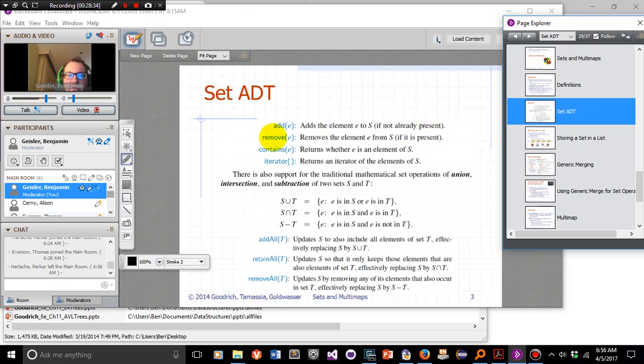Set ADT is very simple. You've got your add, your remove, your contains, your iterator. So adding just puts it in the set. Again, there's no value. It's just a key that's going in this set. Remove is removing that key. Contains tells you membership. Is that key in the set?